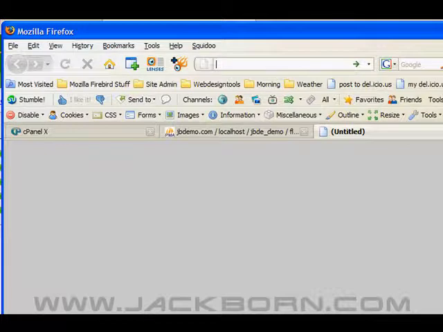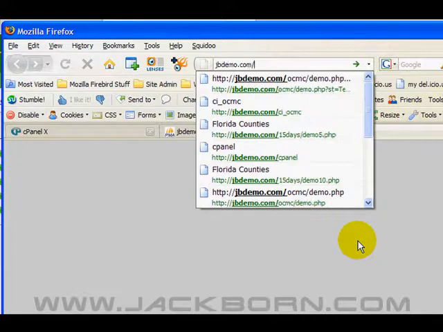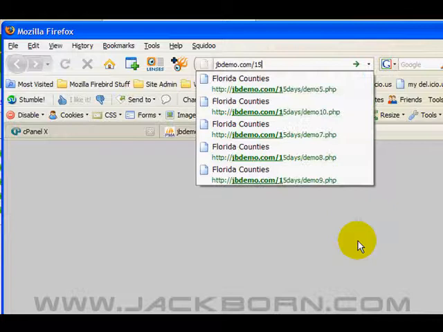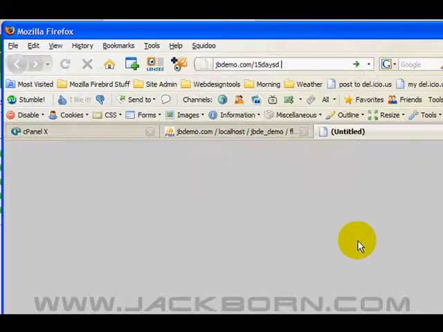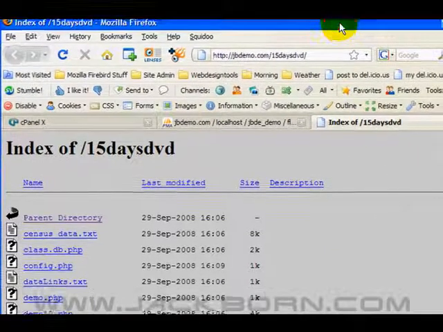As you can see, I've got Mozilla Firefox open, and the cursor is waiting for me to type something in here. So what I'm going to do is type in my demo database, jbdemo.com/, I need to do, what was it, 15 days DVD, and let's see what that does. Okay, that gives me a directory listing.